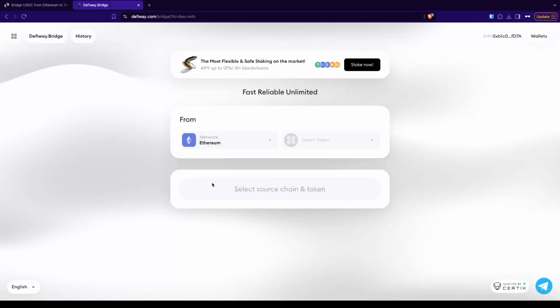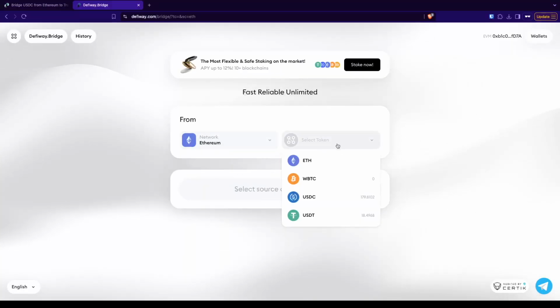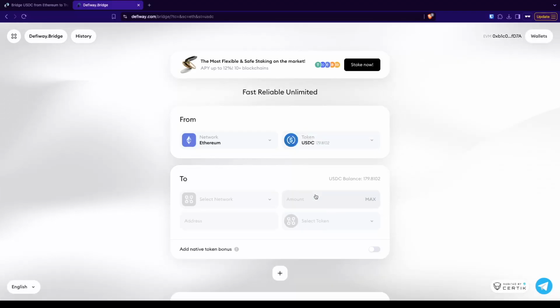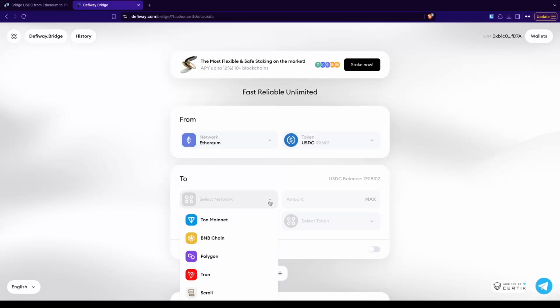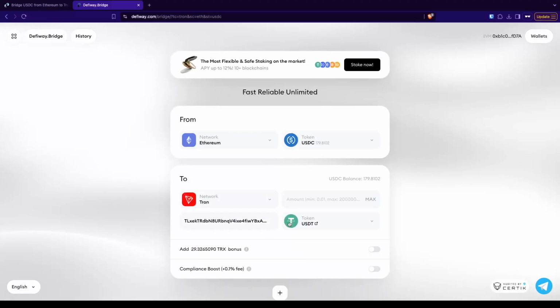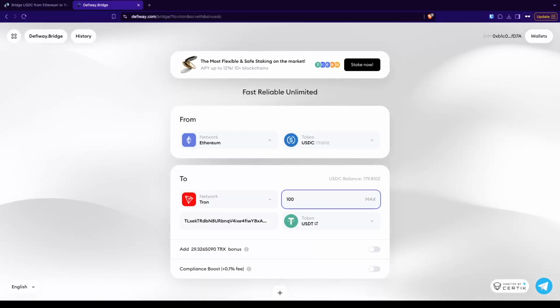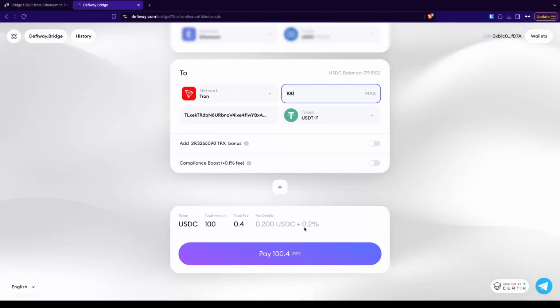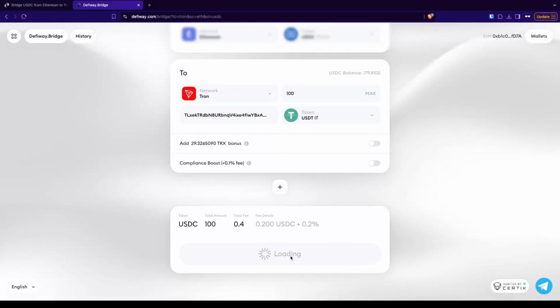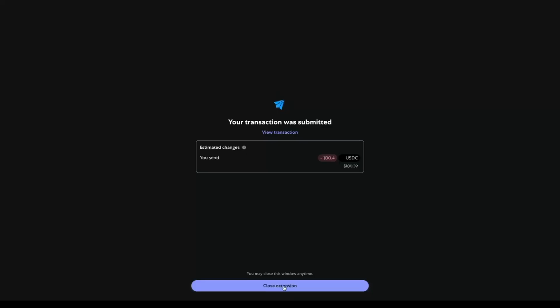You'll see a simple interface with two sections, From and To. For From, choose Ethereum and select USDC as your token. Then for the To section, choose Tron and select USDT. Enter the amount of USDC you want to bridge. Just keep in mind that there might be a small fee for the transaction, which you can see here before confirming the transfer. After confirming, wait for a few minutes.